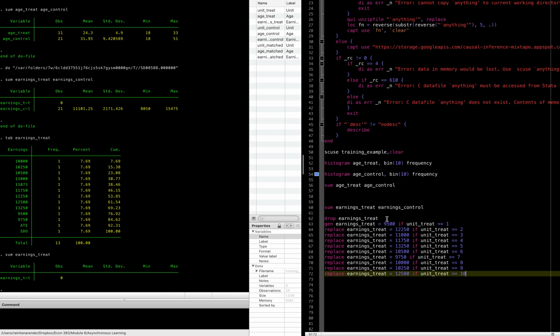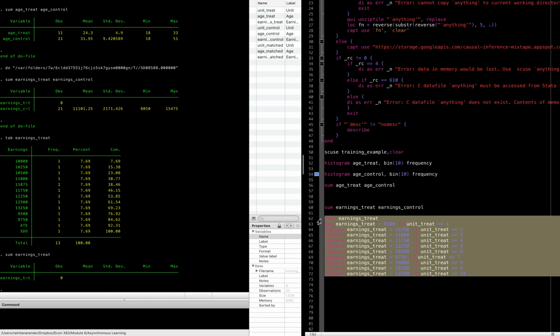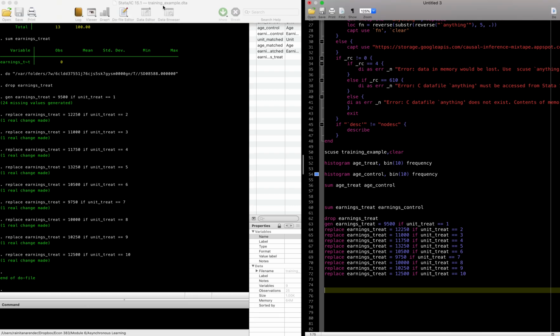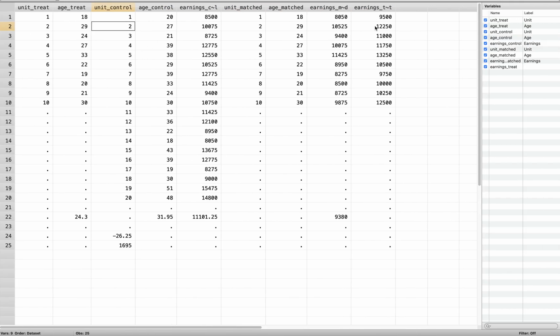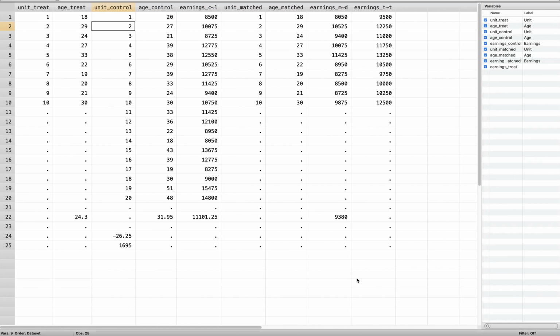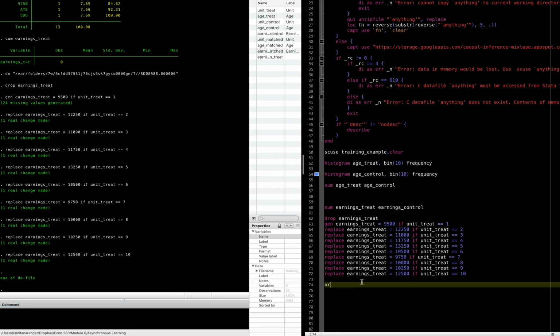Okay, so now we're done. Let's make sure that this runs okay. Okay, all of that worked great, so we can check it out now. Okay, we have everything we wanted here. So that's our earnings tree. And we can reorder the variables so that they were kind of in the same place that they were before: unit tree, age tree, earnings tree.